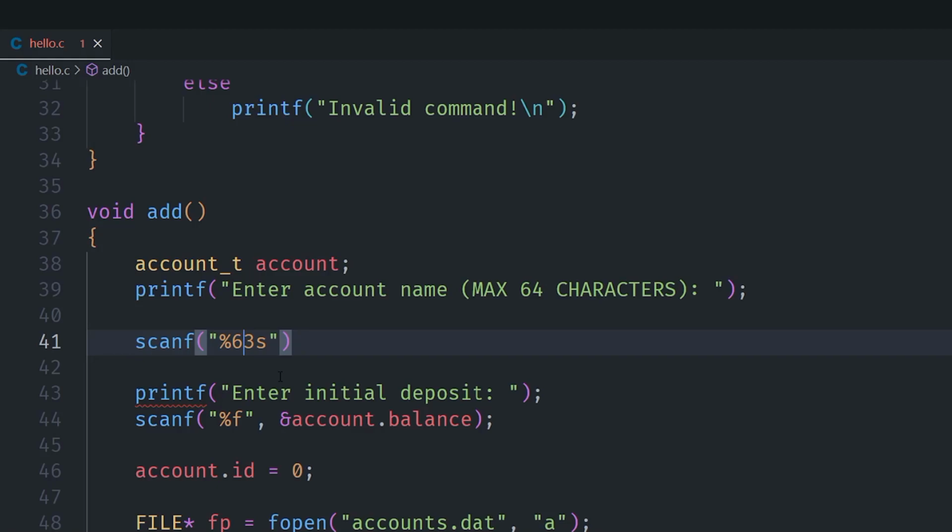The problem is that the last character is supposed to be the null terminator, because every string ends with an actual binary value of 0, which allows you to know when the string is ending. So we need to have one less here, or else it will overflow because it will try to write a null terminator as well. So we will say 63 here, and here we can just pass account.name.